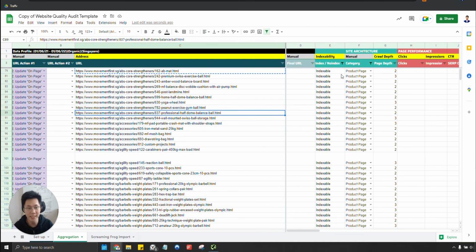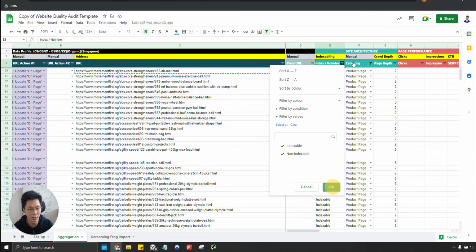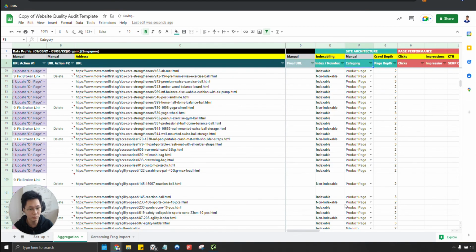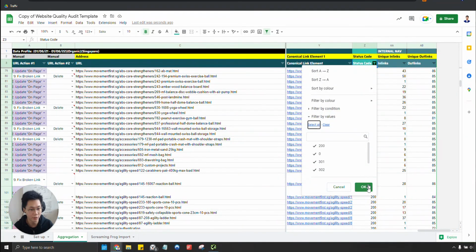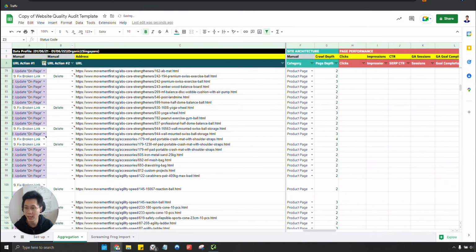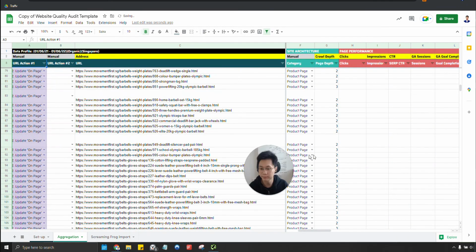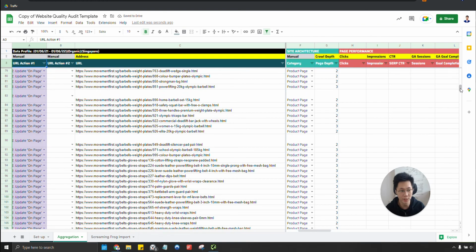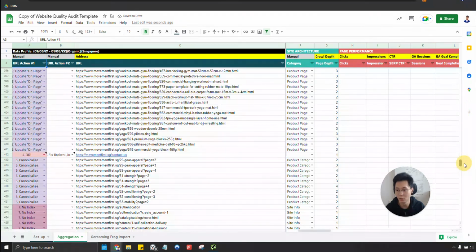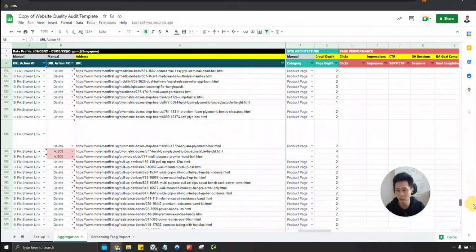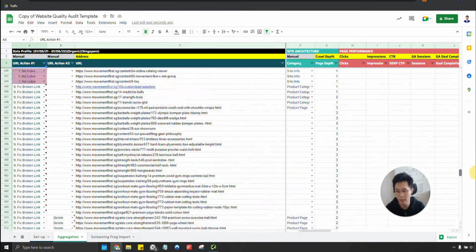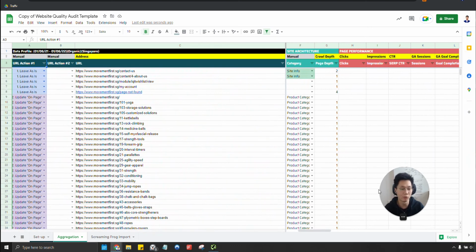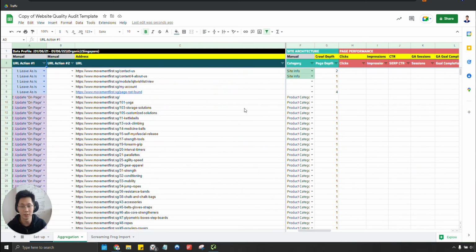So basically, after all this is done, right, what happens is you have a list of all the pages and what to do with it. Right, so all these pages need to be updated or have keyword research done for, and then you have all those that need to fix broken links, and then some pages that need to be deleted and other stuff like that. So that's basically how you do an audit for an e-commerce website like that.